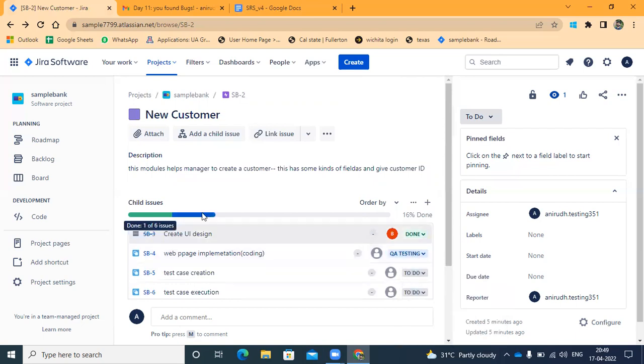So see, it's in the QA testing. One of the things is done totally, one of the things is in the QA testing, and if I click in progress, the blue bar will rise again. So it's some of the things. These are all the started. This part is not started yet.